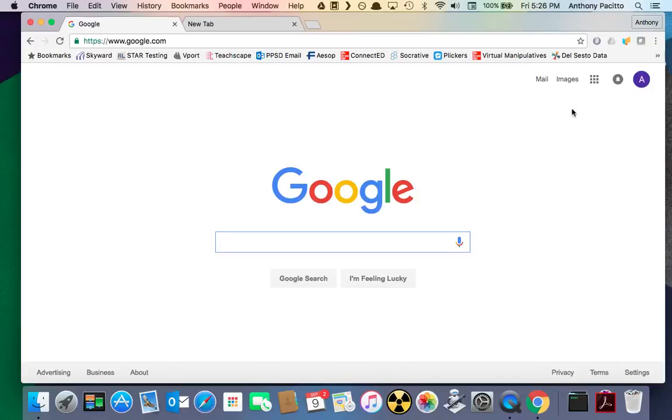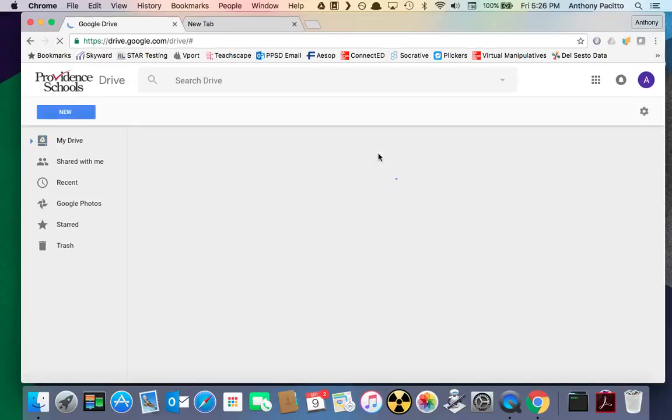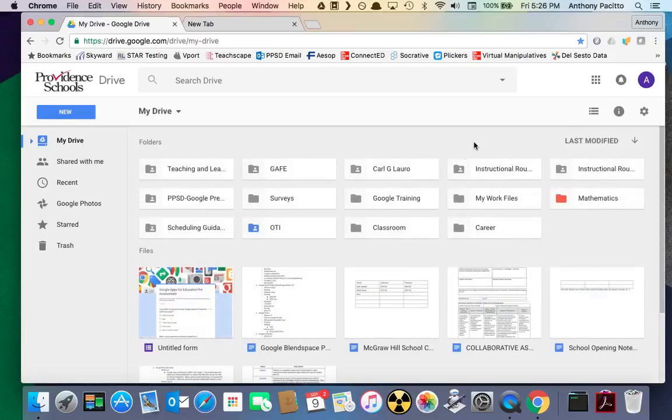You'll find 9 squares towards the top of most of the Google app websites. They call this the waffle. Clicking on the waffle will provide you with quick access to many of the Google apps we'll be looking at today. Click on the waffle and select Drive. You are now looking at Google Drive.